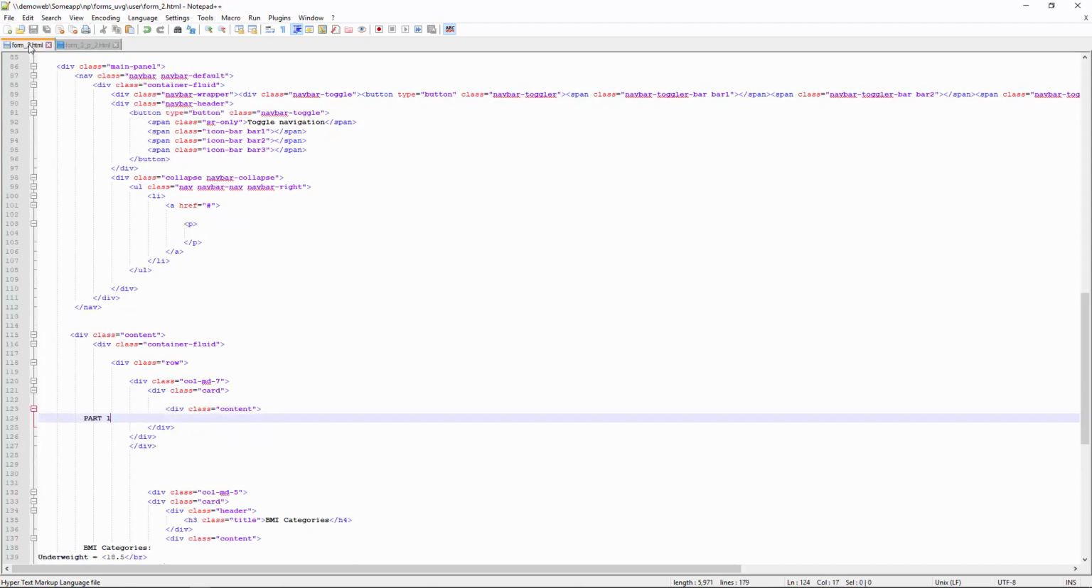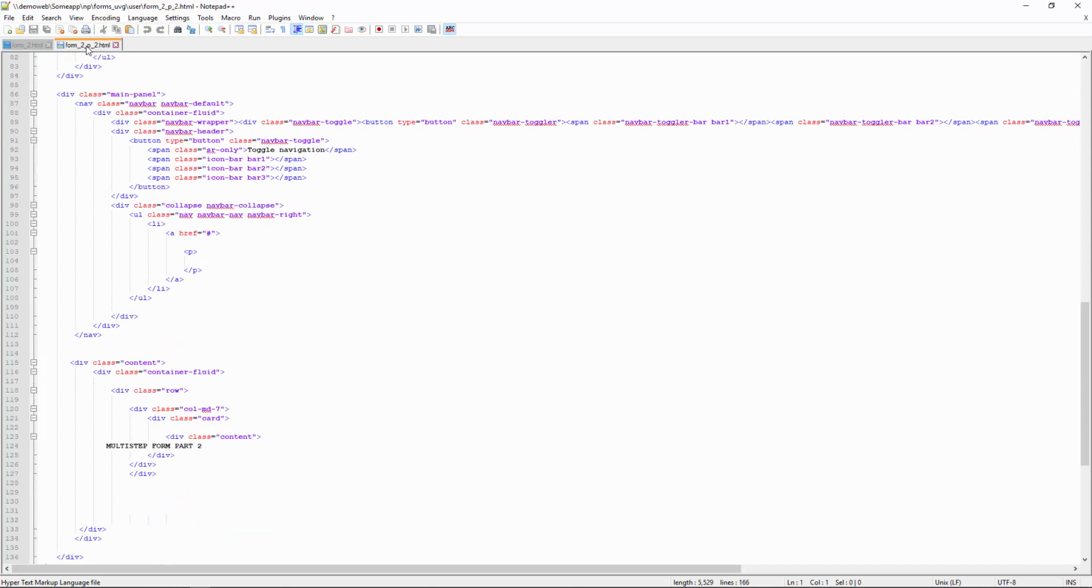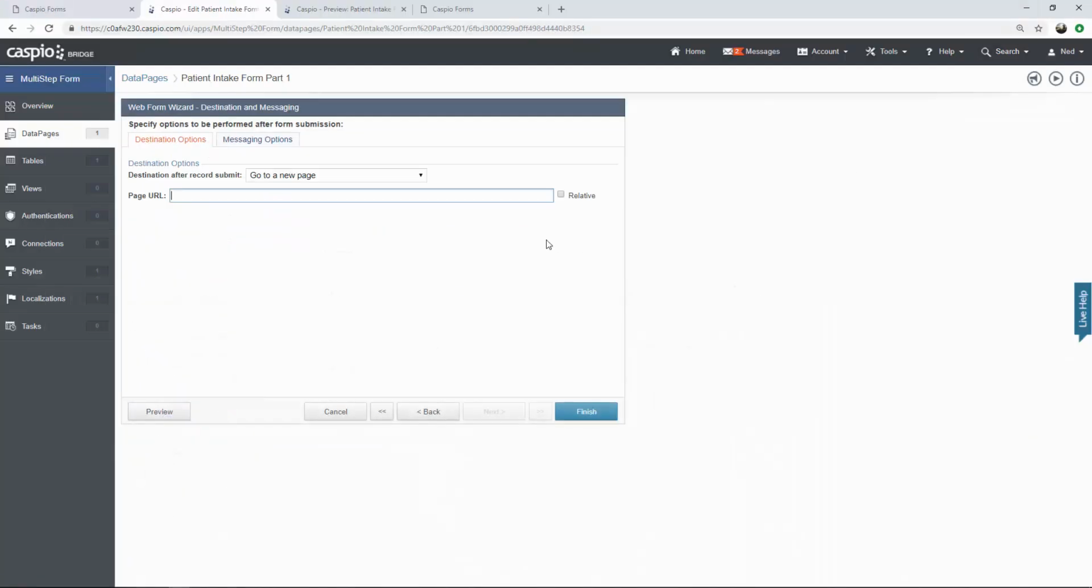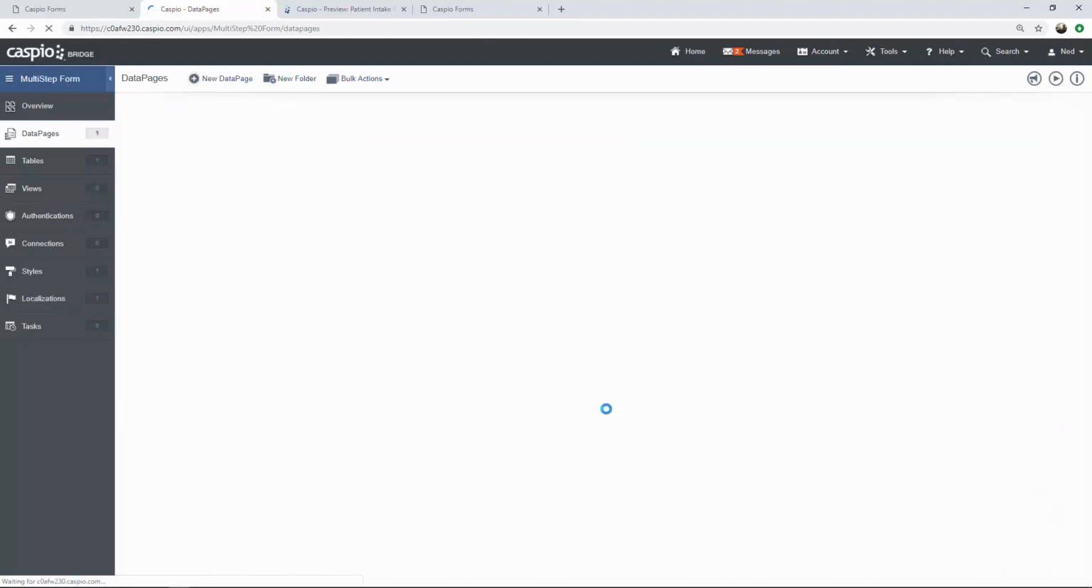I'm going to be deploying part 1 of the form on this page, and then when they click on submit, they're going to be redirected to a different web page. So let me go ahead and add this URL inside this text field. So form underscore 2 underscore p underscore 2.html. And I want to keep it relative to maintain the entire URL name. Once you're done, click on finish to save your changes.